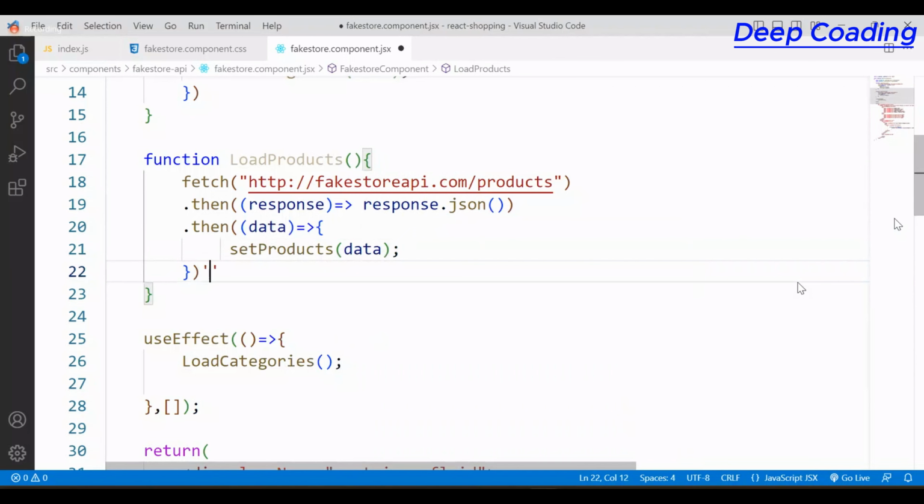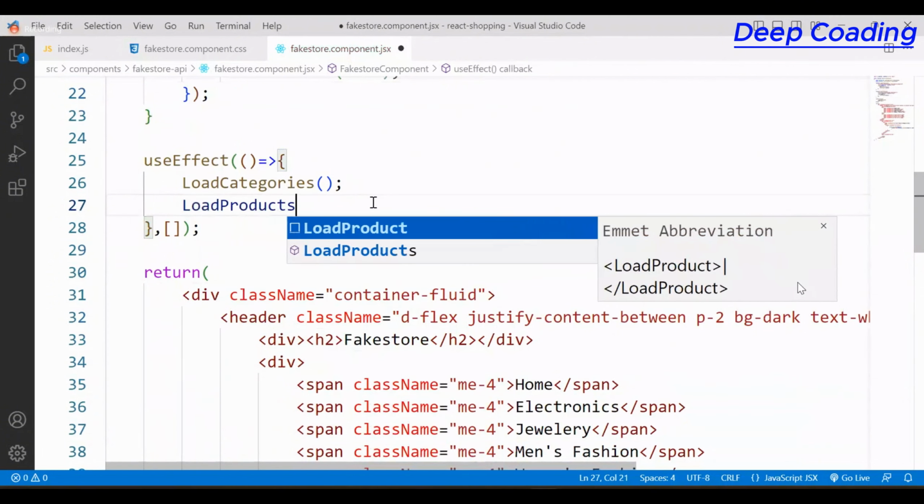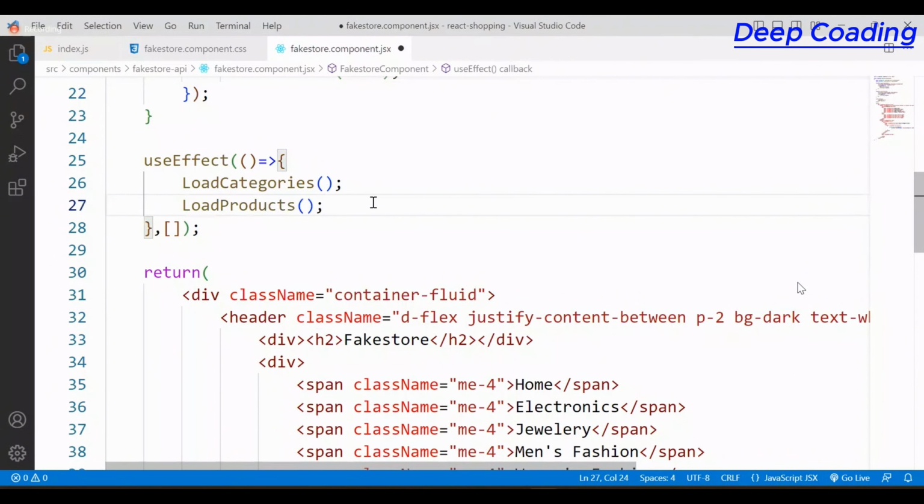Okay, finish. Now I need to load these products at the time of mounting. Then I will just use load products. Later we will do some more modifications into it. Initially this is okay, load products.